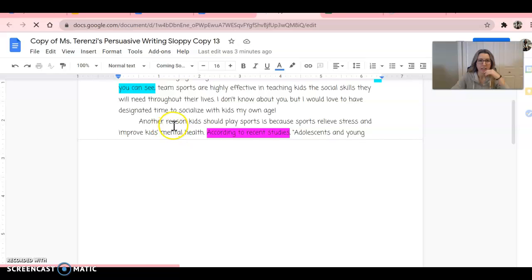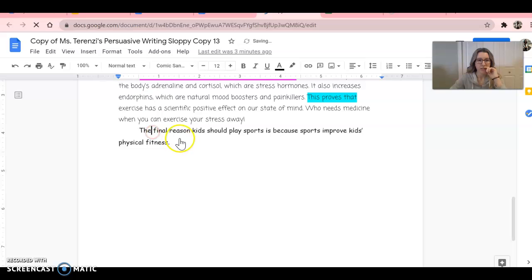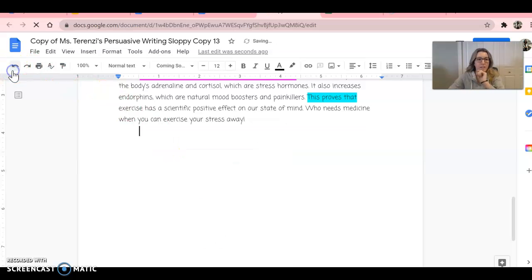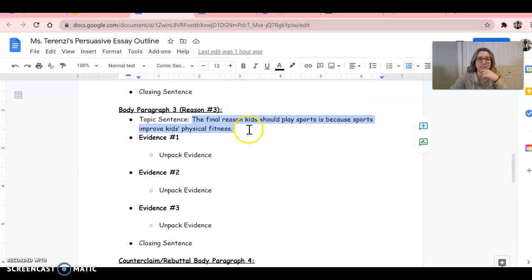I have another reason, kids. Scroll down. The computer's going so slow right now. Okay, so make sure you tab for a new paragraph, and I'm going to copy and paste. Oh, it's going so slow. That's not the font I wanted. Okay, so I'm copying and pasting that topic sentence. I want it to go without formatting. That works. There we go. The final reason kids should play sports is because sports improve kids' physical fitness. So that is my last topic sentence.